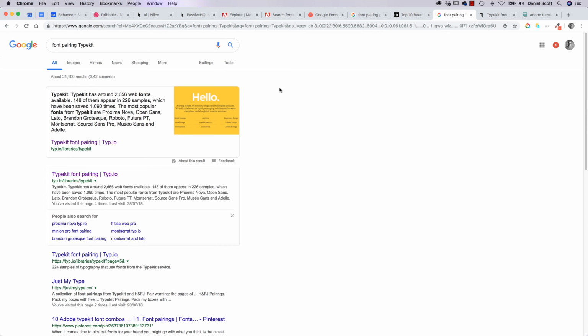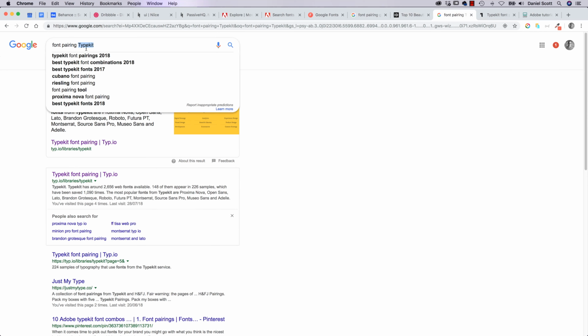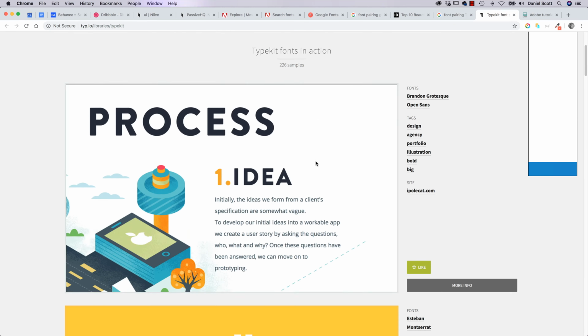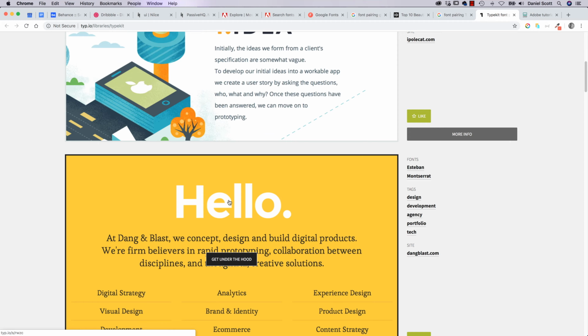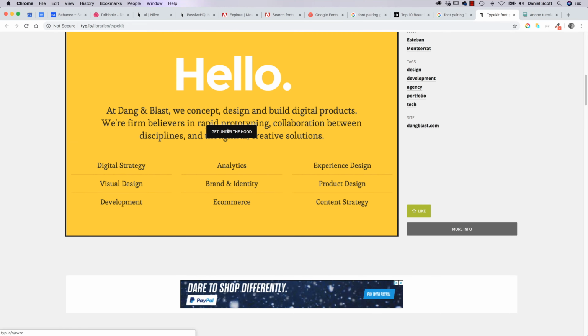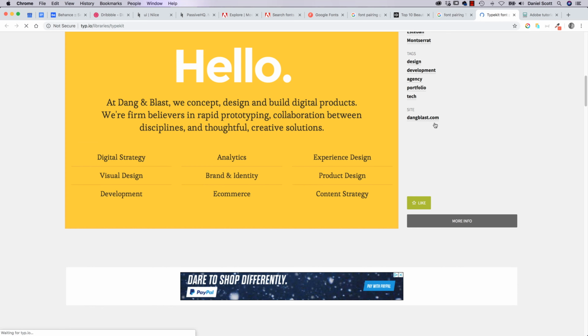Now you'll have to type in font pairing Typekit. That's what it was called last year. It's now called Adobe Fonts, but you won't find many font pairing Adobe Fonts listings just yet. So type in Typekit instead. And I loaded a few of these, and you can just see, just looking at some nice ideas. And this particular site, you've got to click under the hood, and it will tell you which fonts are being used.